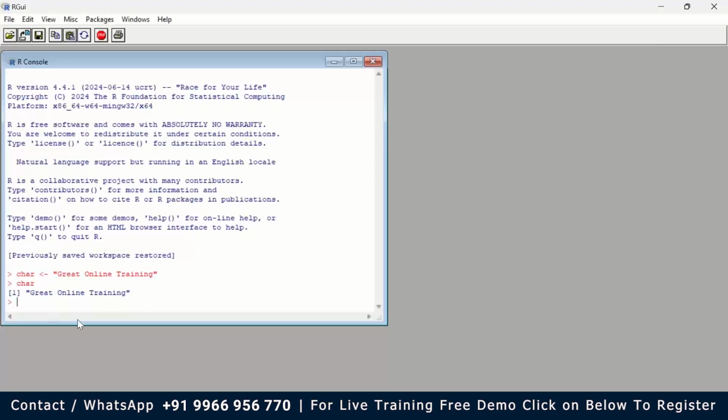So this is the console. Here we have various information. This is the version of R. Then we can extract the license, the citation, and demo. If you want to know about some basic features, you can use demo or help, and it will guide you line by line.